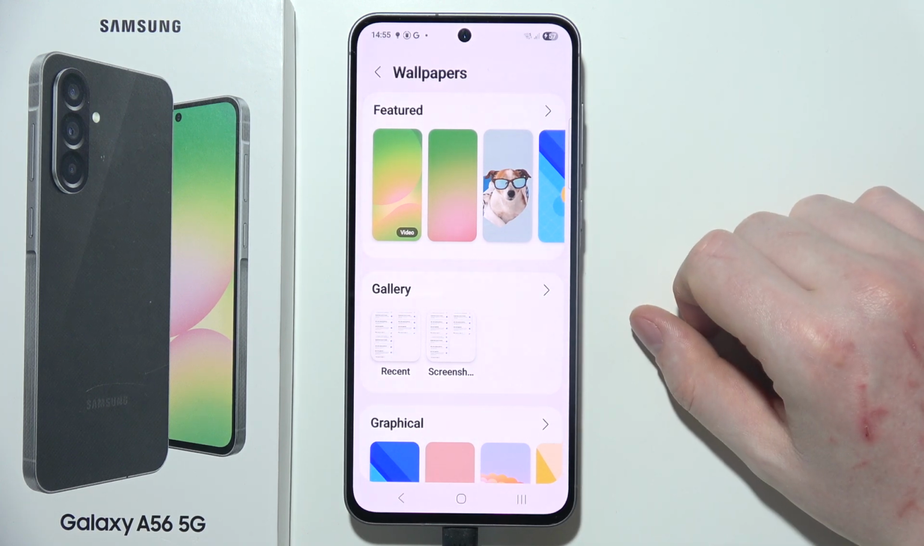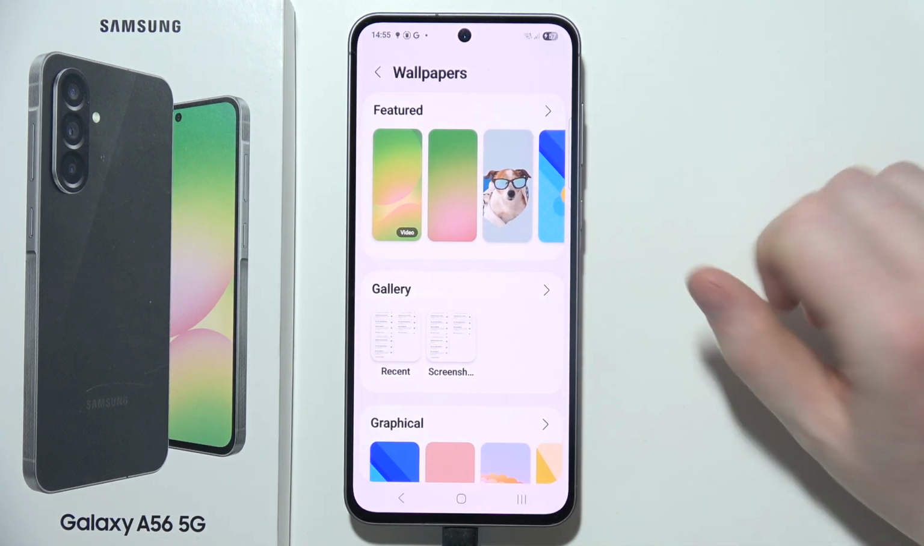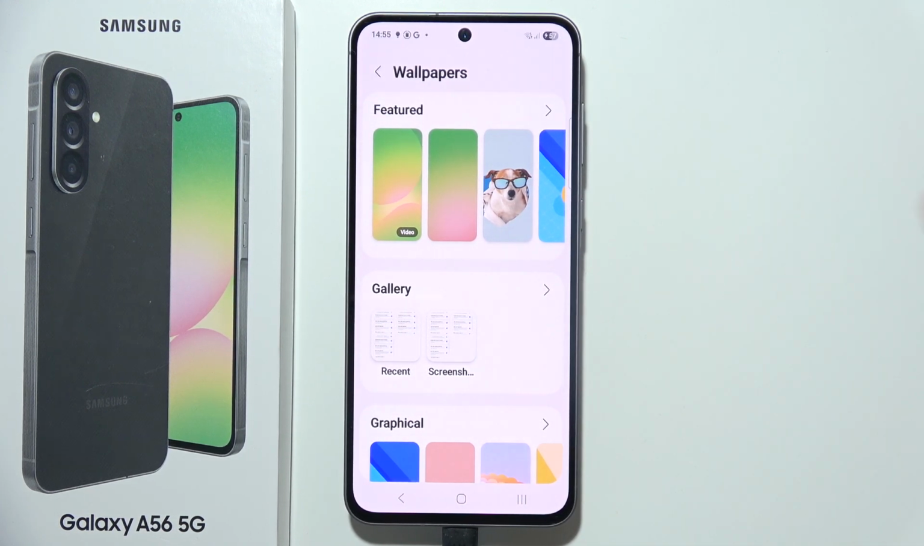Choose whichever one you like, and then when you click on it, you'll be able to apply it to your lock screen wallpaper, and that is basically everything.